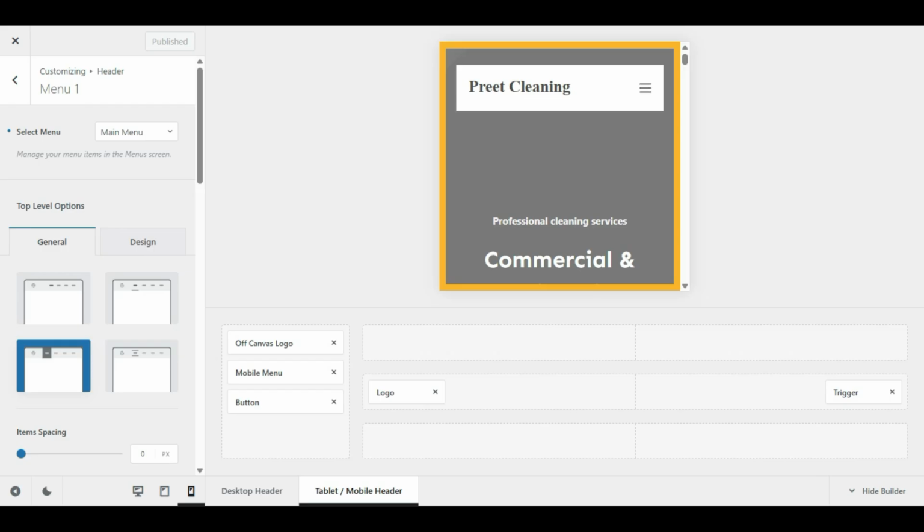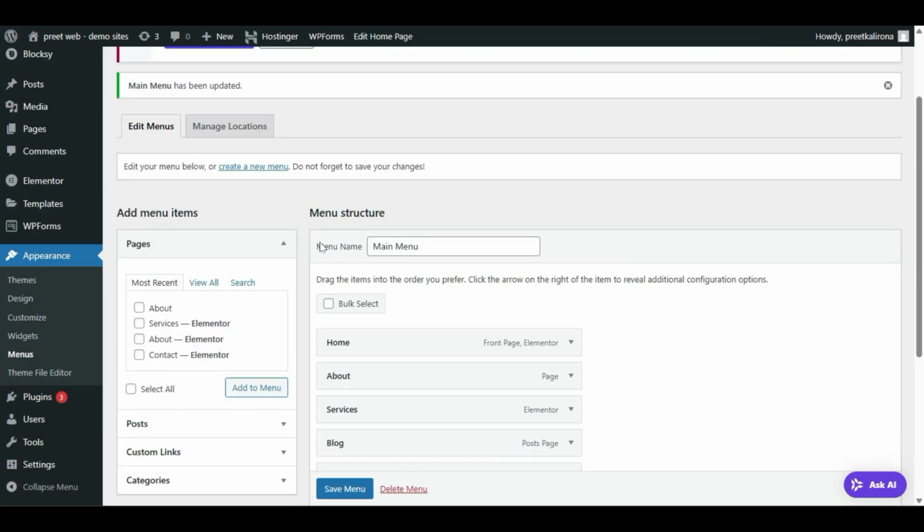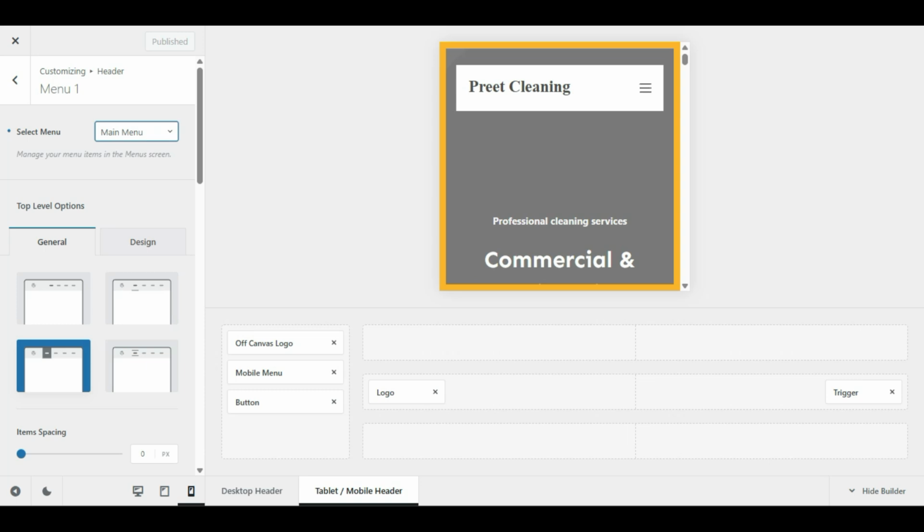Okay, now we have saved our menu. So the main menu is also selected here. You will know it from here. The menu name is main menu. Okay. Then you have to select the same here to display it.